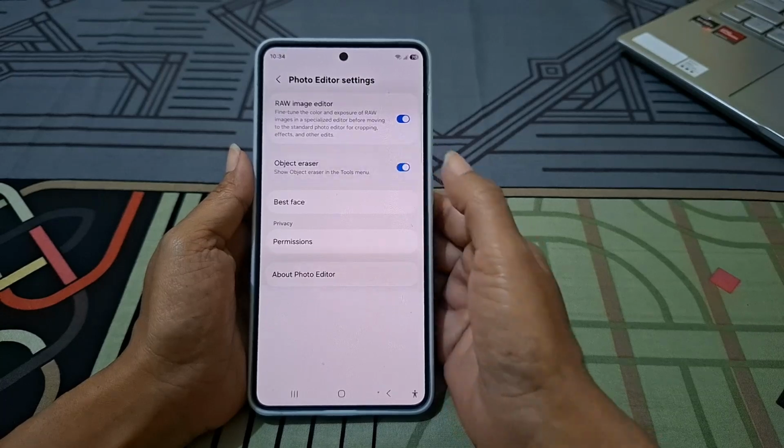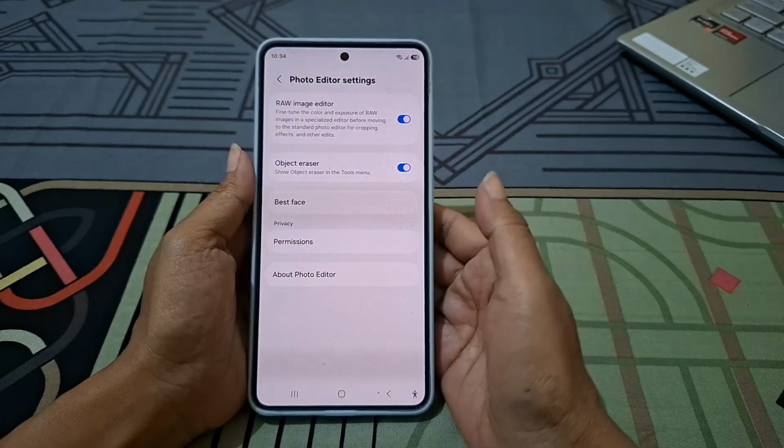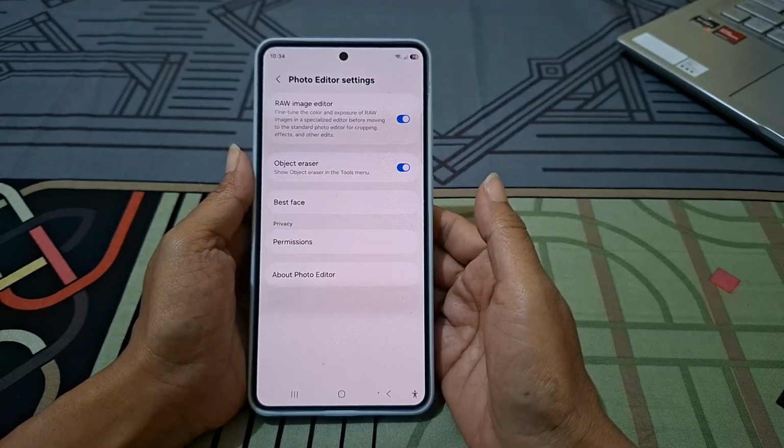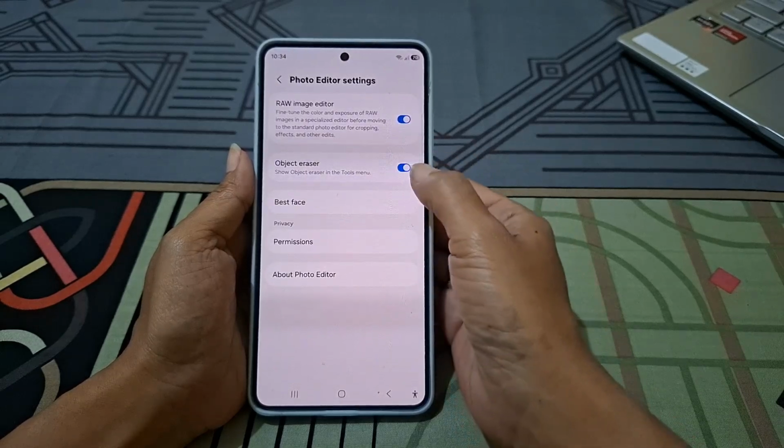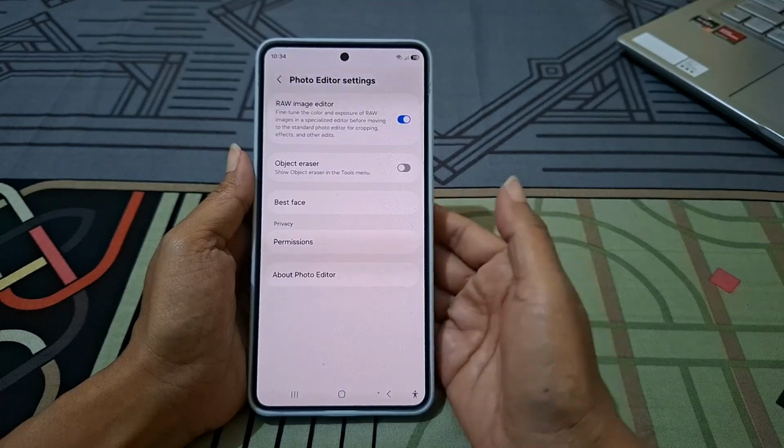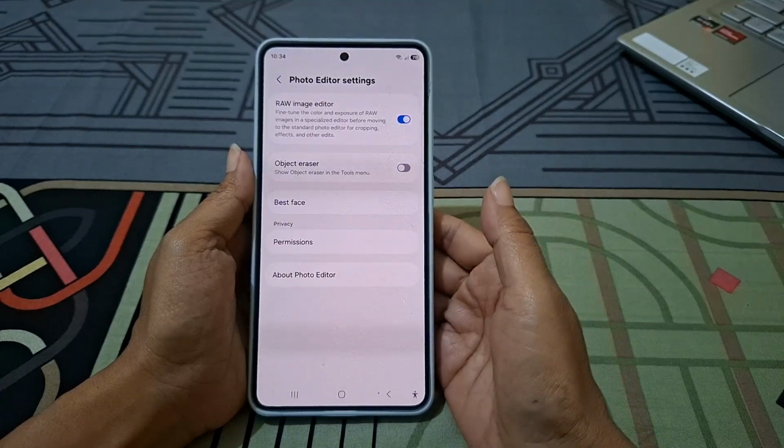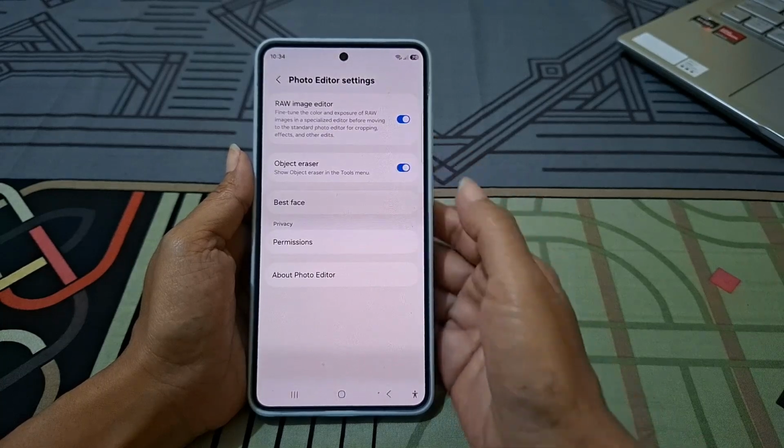When it's turned on, the Object Eraser shortcut appears in the Tools menu while editing a photo. And when it's turned off, the shortcut is hidden from the Tools menu. For this example, let's turn it on.